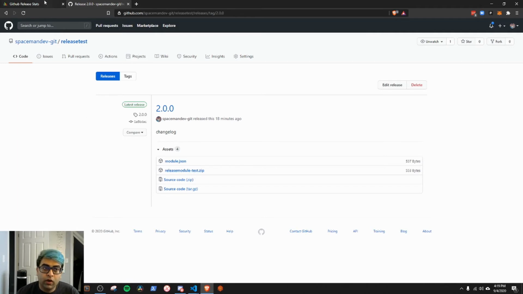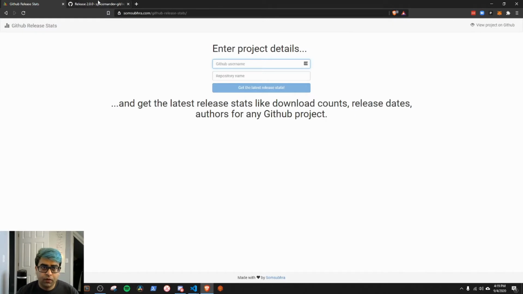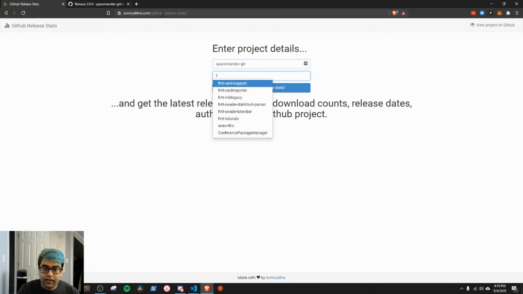Secondly, one of the reasons I really like bundling this as an artifact is you can actually go and check the download statistics of artifacts. You cannot do that with these generated zip files, but you can with artifacts. So if you go to this website, and I'll link this in the description, and you type in your name, so spacemandev.git or -git, and we put in, say, any repository.